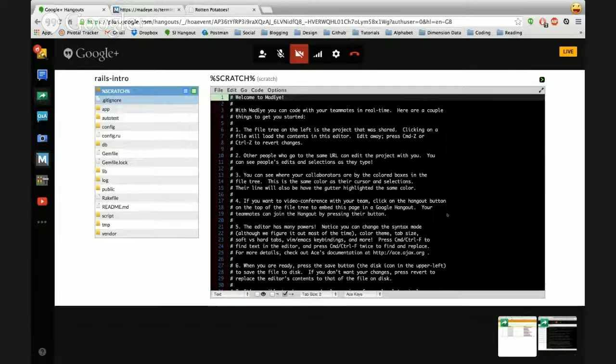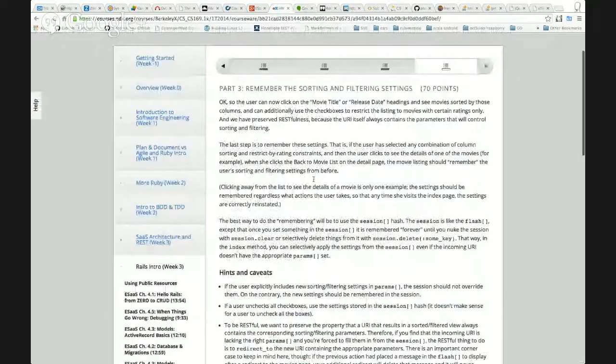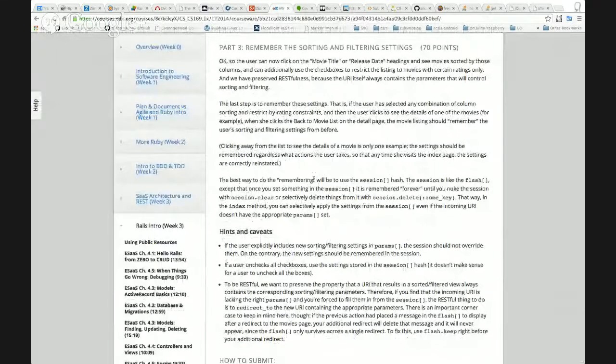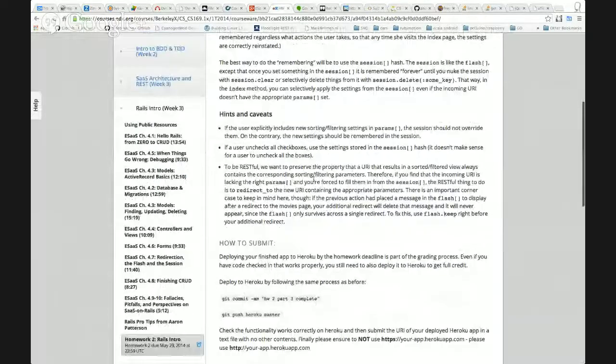Okay, so this part looks pretty straightforward. You basically just have to memorize the session information so that it keeps it between the different requests. Okay, look at the hints and caveats part.